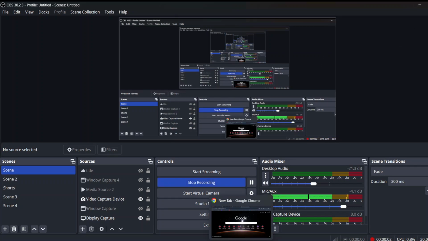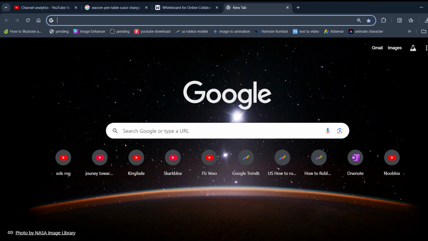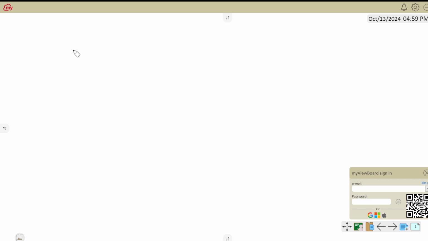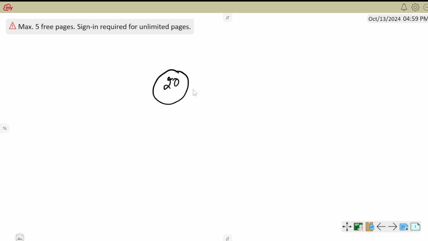Hi everyone, in this video I'll be telling you how to fix the cursor if you are using a Wacom pen tablet. When I use a pen tablet on any whiteboard, it keeps changing my cursor. Right now I'm using this online web whiteboard, and even if I use MS Word, or my ViewBoard, it also changes the cursor when I use my Wacom pen tablet. As you can see, it makes it the arrow cursor again.